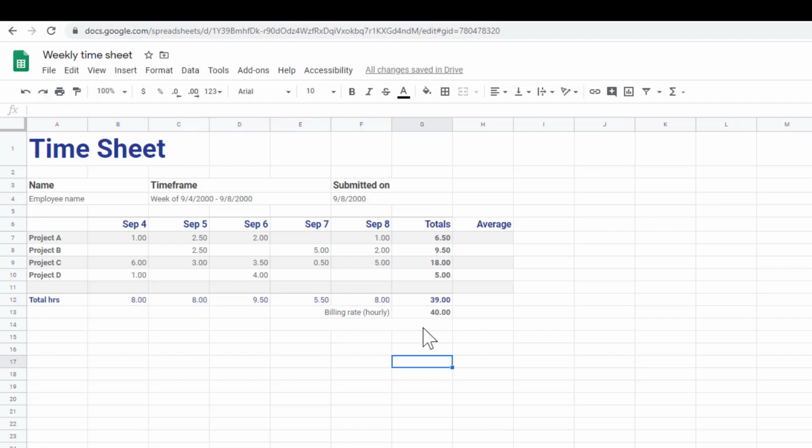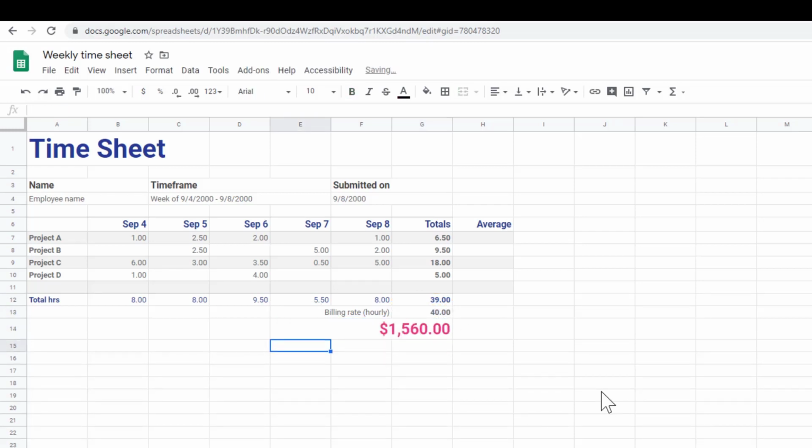Another way to do calculations in a spreadsheet is to use just a basic formula. So if we look here, the total hours that we've spent this week are 39 hours. And we charge $40 an hour. So to get that total, I can do equals, because anytime we do a formula or a function, we start with the equal sign. And I want to do the hours times the billable rate. So I first click the cell that has my hours in it. Then I use the asterisk to tell it I want to multiply. And then I click on the billing rate. And I press enter, and then I have my total.